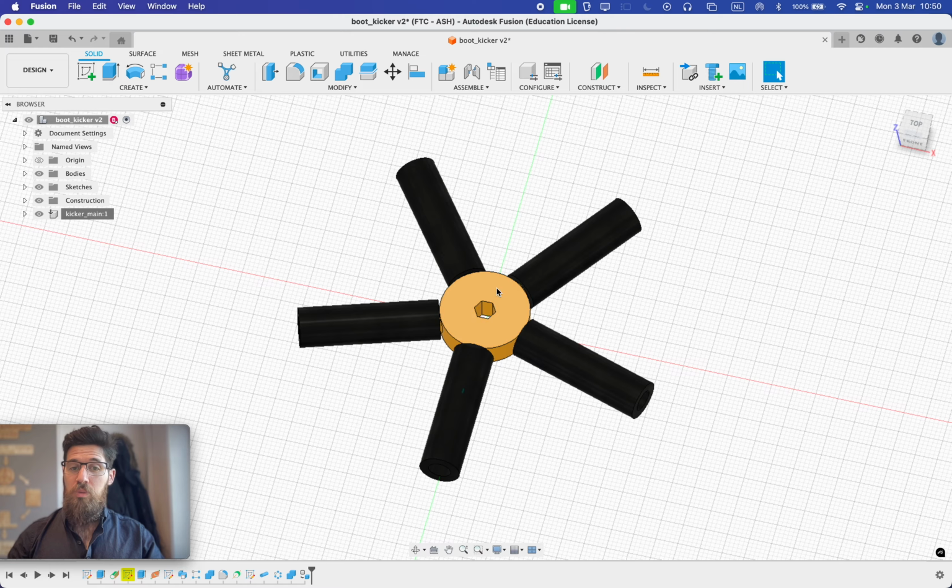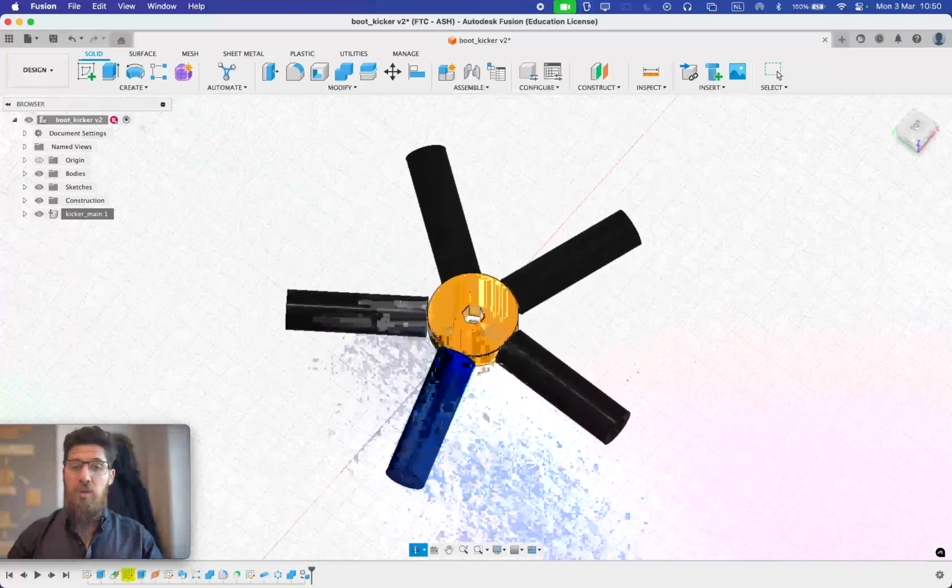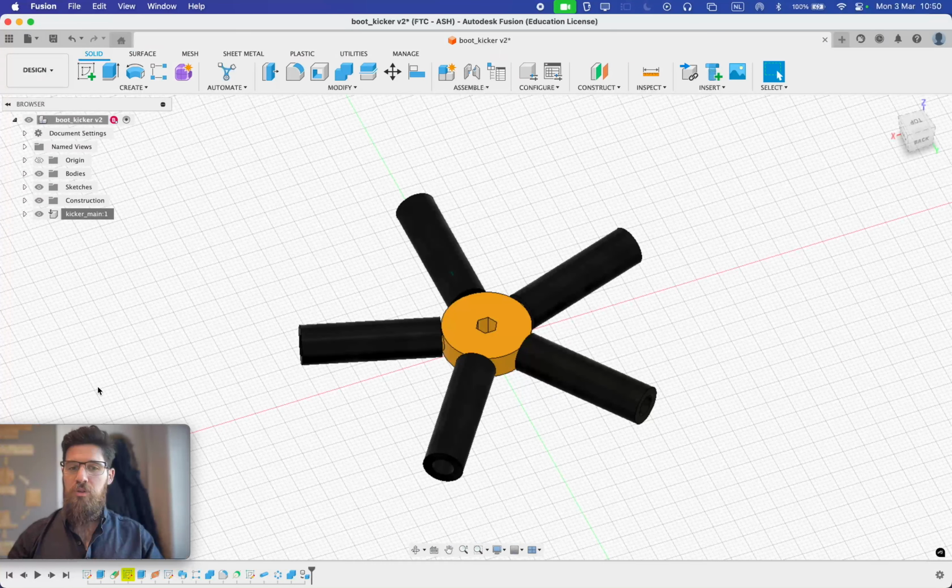Effectively, we'll be creating a centerpiece that can spin around, and as it spins, it's able to kick pieces and move them around on your robot. We're going to learn a new tool called Sweep, as well as some different types of construction planes. And then finally, we'll also learn about the pipe tool. So let's go get started.